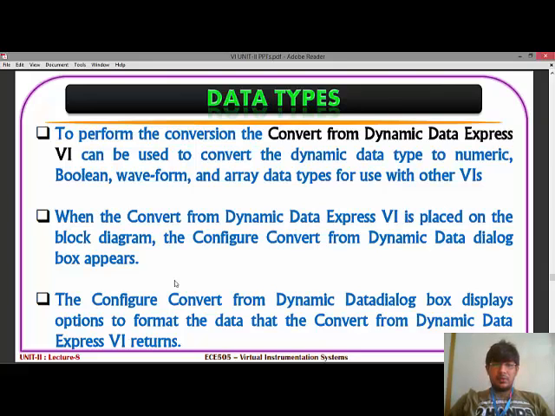Often the conversion: convert from dynamic data expression can be used to convert the dynamic data type to numeric, boolean, array data type, anything. When we convert from dynamic data, the Configure From Dynamic Data box appears on the block diagram.